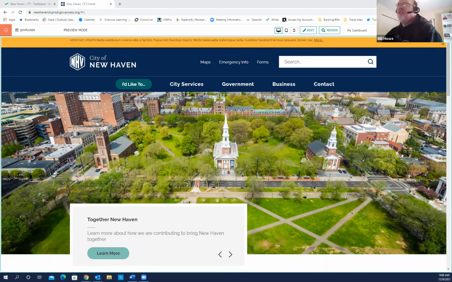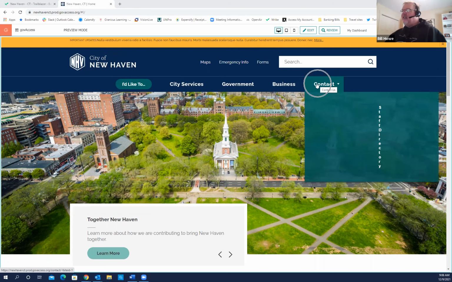We are looking at your front end, and this is what we call the front end of your site. You can see we've got a nice logo up here at the top, your City of New Haven. We've got what these are called: maps, emergency info, and forms. This is called top navigation. We have what's called the main menu, and you can see it goes all the way across to contact.